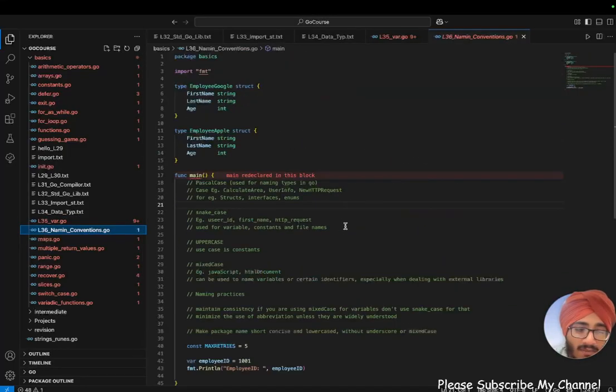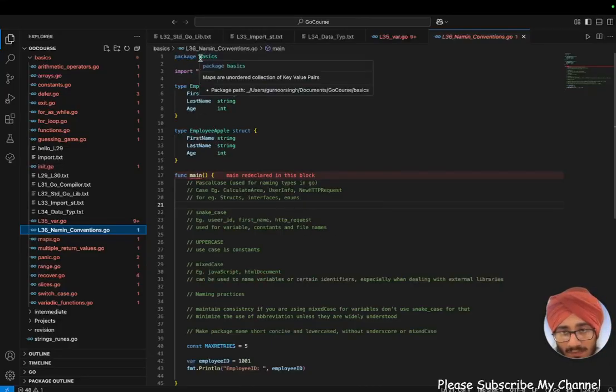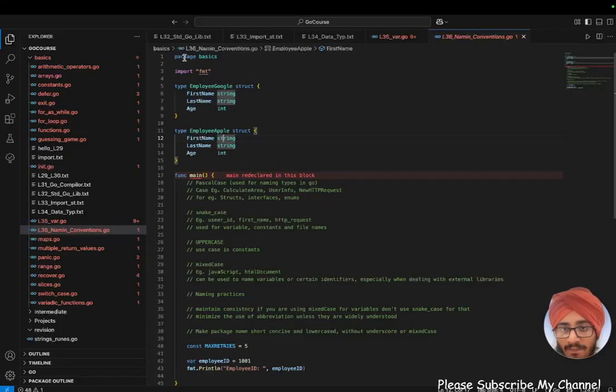So let's see this. These are certain naming conventions in Go which we use. So in package basics, we have import. This is the struct. Okay.